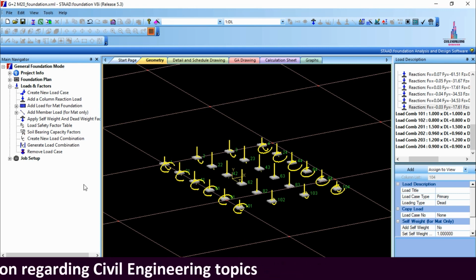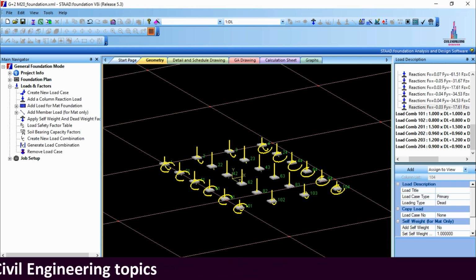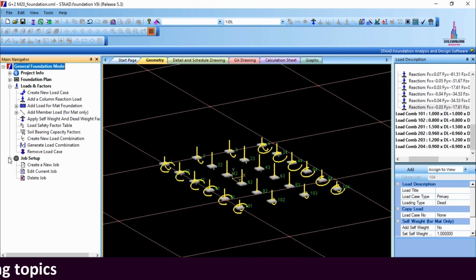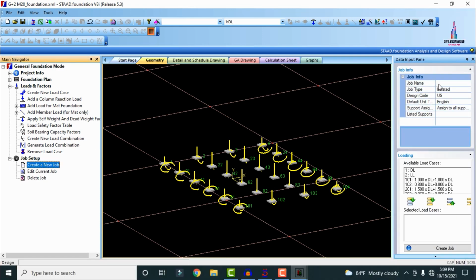Now we have to create the job setup for the combined footing. Further, I am selecting the job setup option. Click on create new job. Here I am selecting the job setup option. Select the job name. I am taking it as combined footing, COM. Select the job type as per your combined footing consideration.